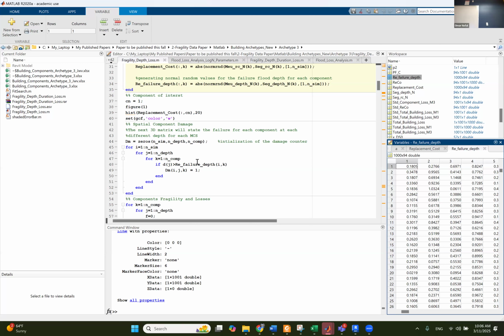If the flood depth is more than the resistance of the component, let's see, my fridge is here and my flood depth is here. So it's going to pass, it's not going to fail. But if my depth is here and my component is here, that means it's going to fail. If it fails, put 1 in this metric. And then you are going to do all this for all the components, for all the flood depths, for all the simulations. So you are going to generate this 3D function, okay? Do you guys understand this?